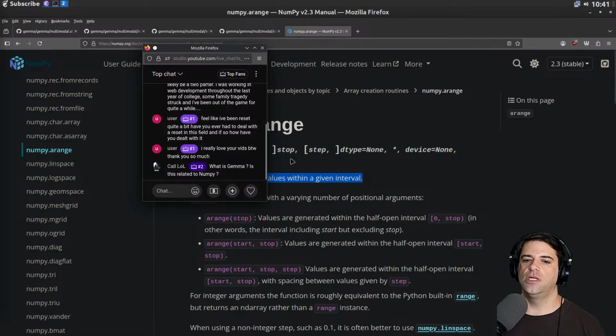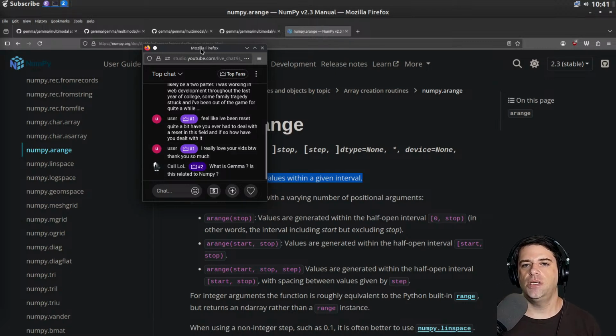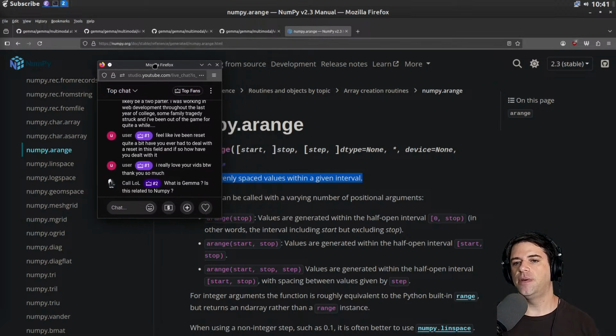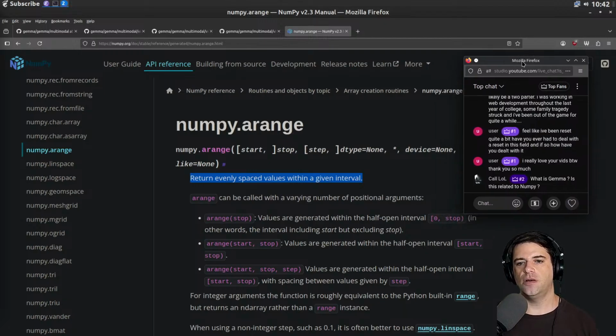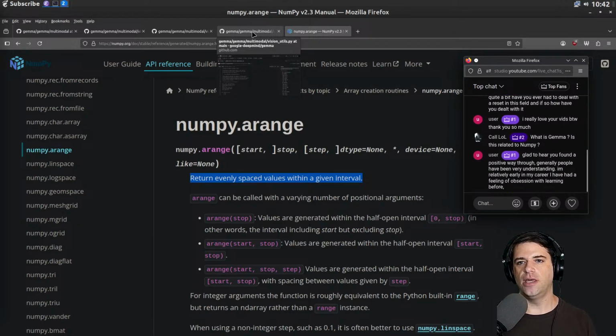So, just a few thoughts there. And Call Lol is asking, what is Gemma? Is it related to NumPy? It's not directly related to NumPy, although it uses JAX, which is this Google sort of NumPy replacement that's designed to be fast on GPUs. But Gemma is an LLM, an open source, open model weight LLM.